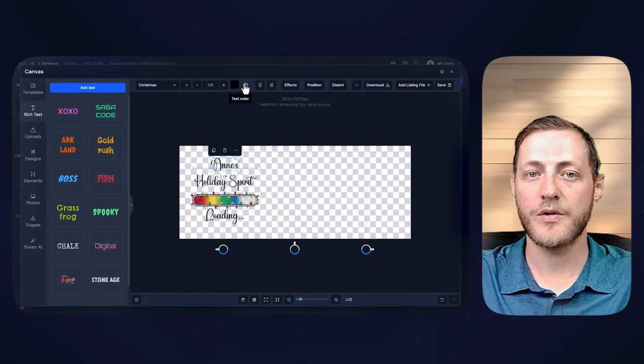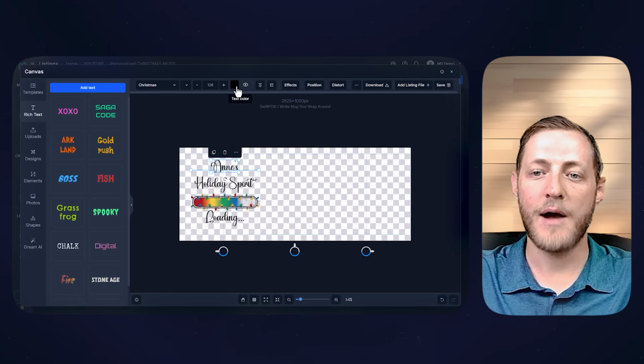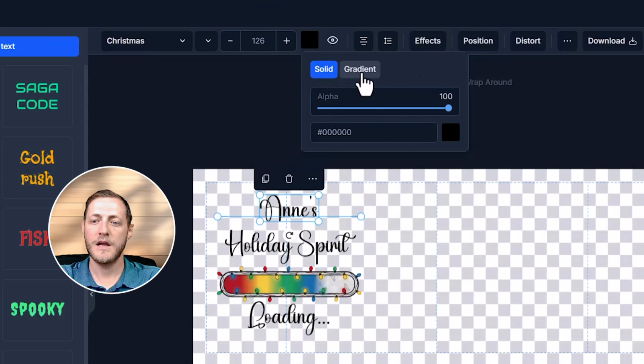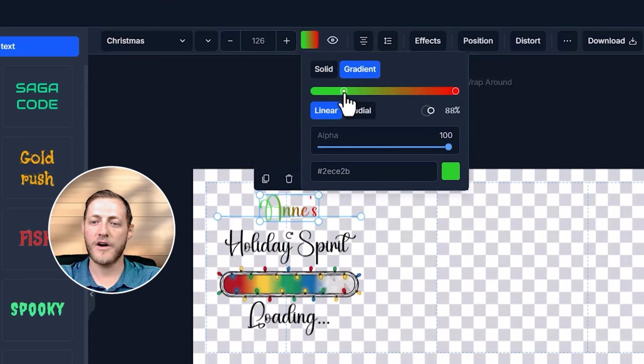Now, like I said, you can really do whatever you want here. I will show you how you can add a gradient if you'd like. We're just going to select the color, go gradient. And you can see it's already kind of got a red-green gradient, but I want to add a few more points in here. And then just kind of make sure that they're spaced out in an even fashion.